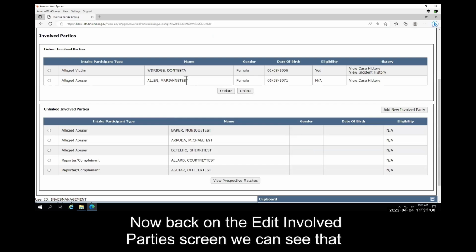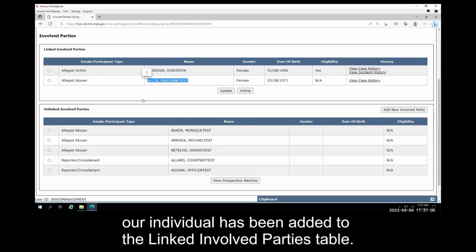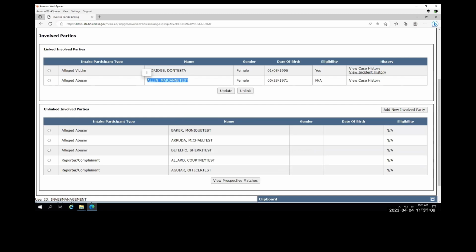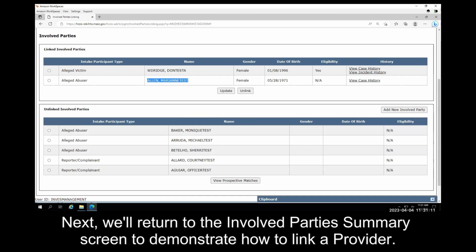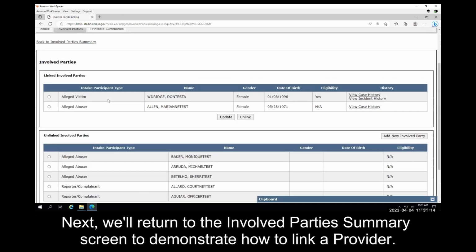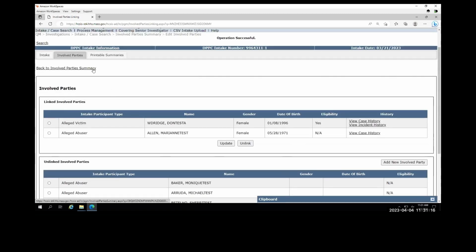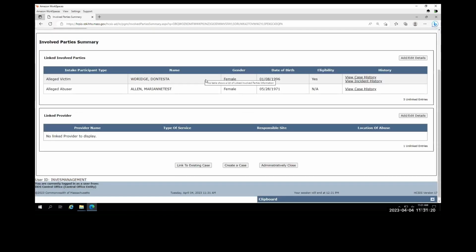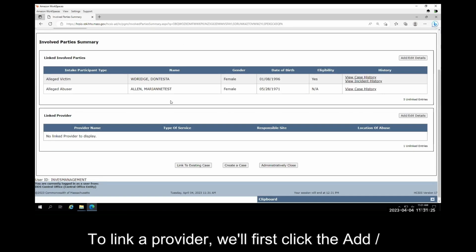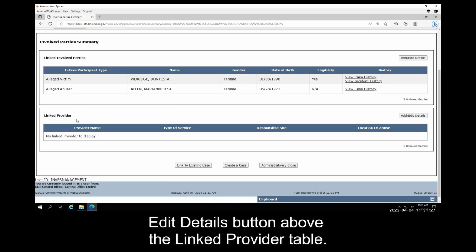Now back on the Edit Involved Parties screen, we can see that our individual has been added to the linked Involved Parties table. Next, we'll return to the Involved Parties summary screen to demonstrate how to link a provider. To link a provider, we'll first click the Add/Edit Details button above the linked provider table.